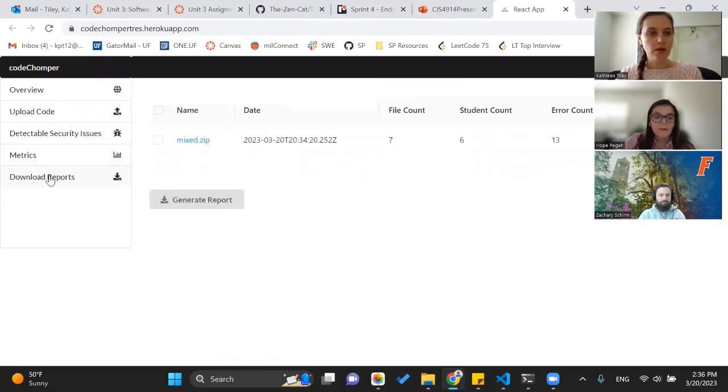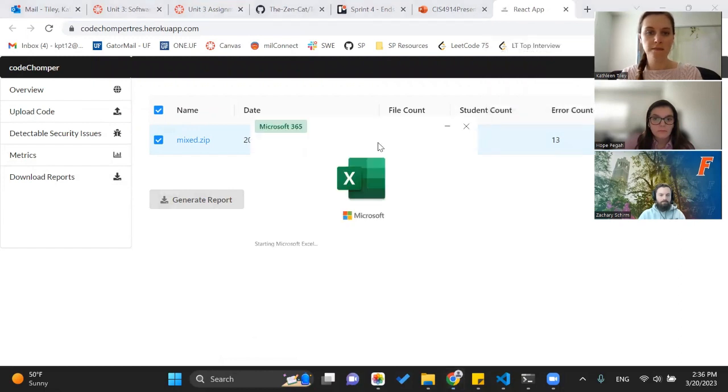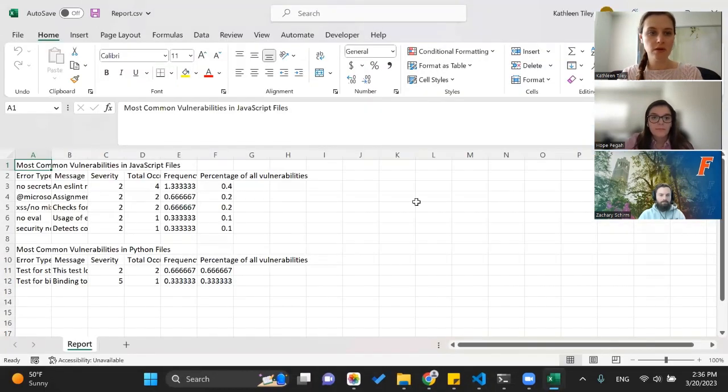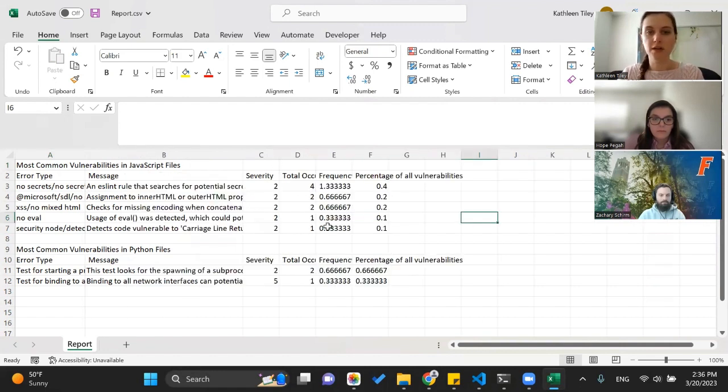So here we can download reports in CSV format. We can download reports for multiple folders at once if we had multiple here. I'll show you, it pops up here, and then I can open it. And it's in an easy to read, easy to manipulate CSV Excel format with the error types, the message that's received, and the severity and frequency, and some statistics.